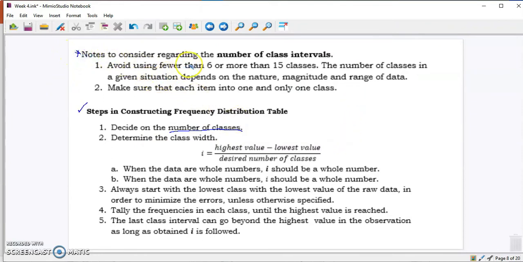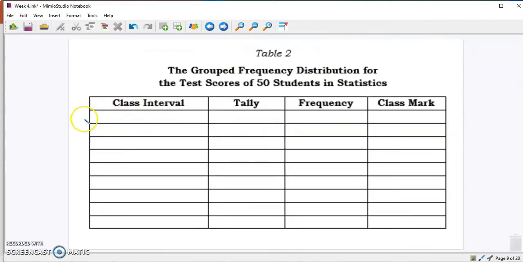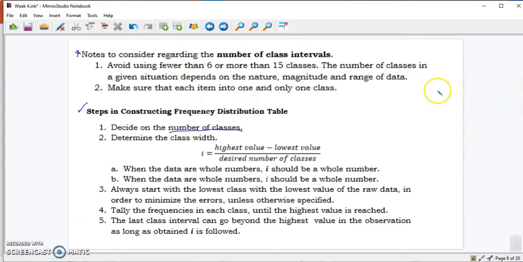It says here that to consider regarding the number of class intervals, avoid using fewer than 6 or more than 15 classes. So we cannot have lower than 6 here, or we cannot have more than 15 here. It's not recommended. Why? Because it will give us a low magnitude of range of data or a high magnitude of range of data. So in this case, let the teacher give you these values, or if you want to create your own table, you may choose from 6 to 15 classes. So you decide. In this case, let's decide on 8 classes.